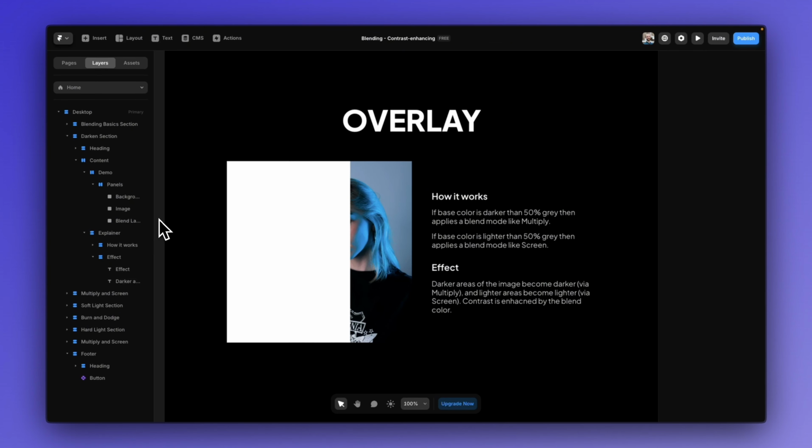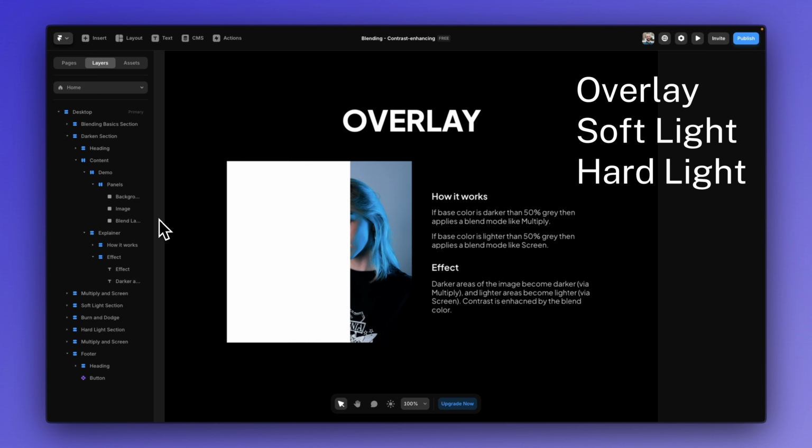If you're just joining and new to blending, then definitely check out the earlier videos on blending basics and the darkening and lightening blend modes. The material covered in those videos comes up a lot here, and I'm going to assume that you are familiar with those concepts. Now let's dive into the contrast enhancing blend modes, which are overlay, soft light, and hard light.